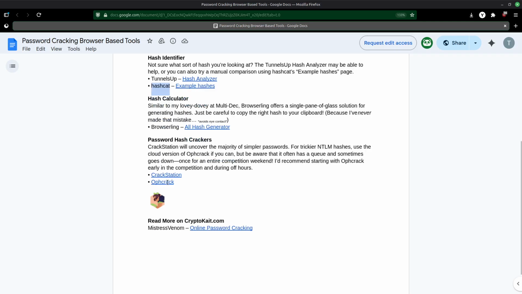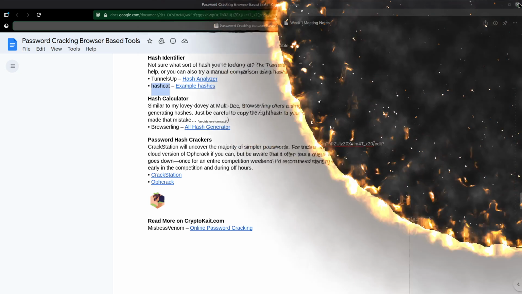Now another one is a password hash cracker. These are generally not browser-based. You are able to find them; it outlines here to use the cloud version of OPHCrack. You can use cloud solutions, but generally speaking, a lot of the time you are using local tools. We're going to go over these tools in a bit. There's also a link down here if you want to look at the author of this resource. So just some basic browser-based tools that you could use, not necessarily free.